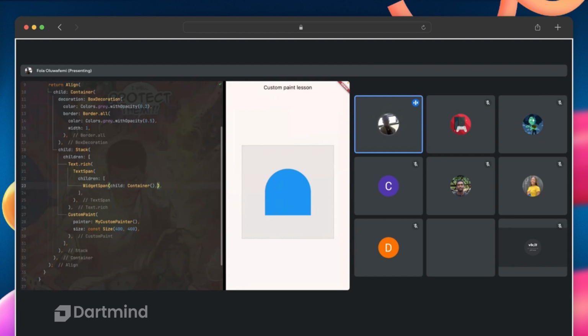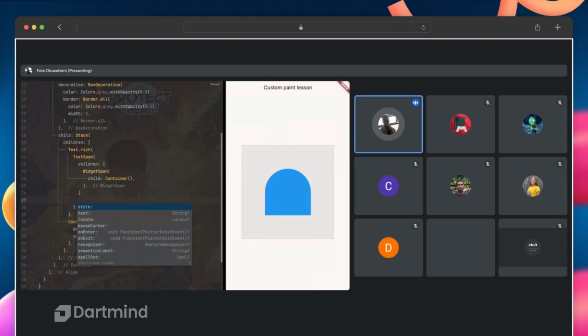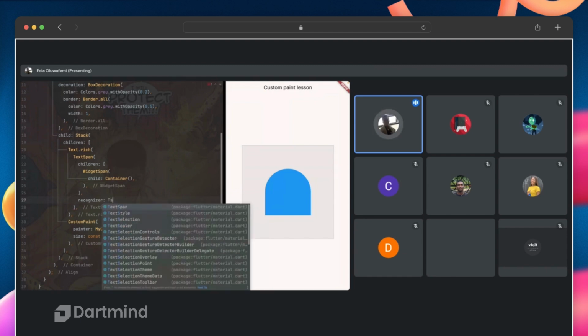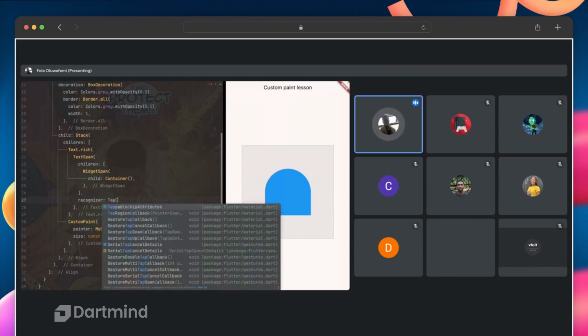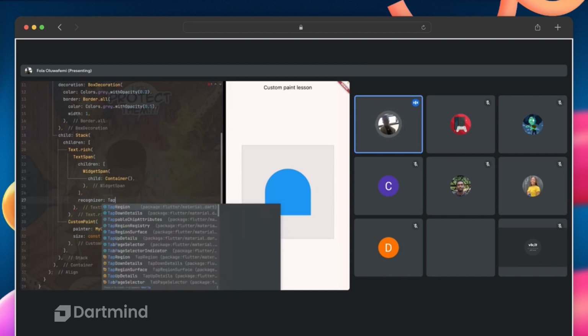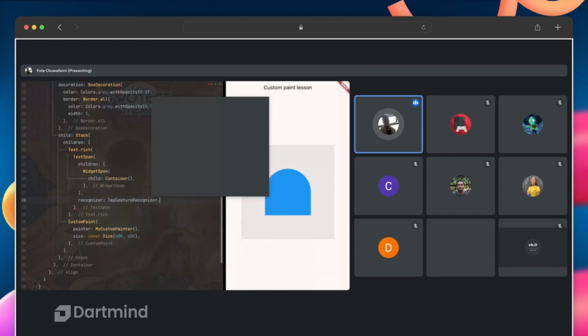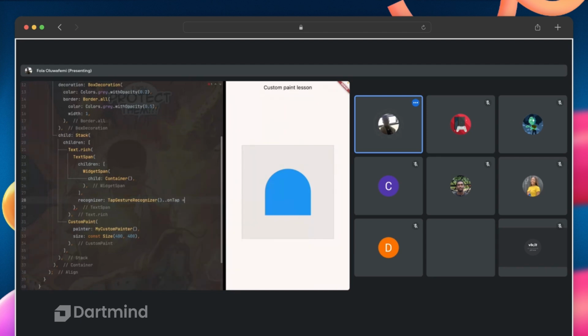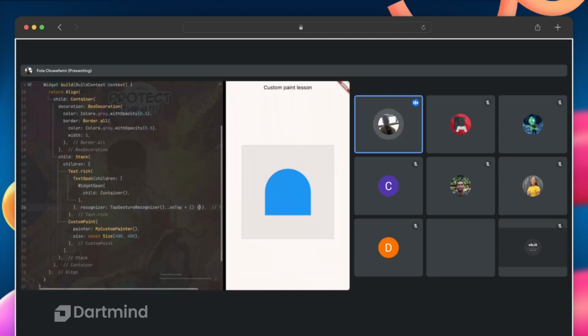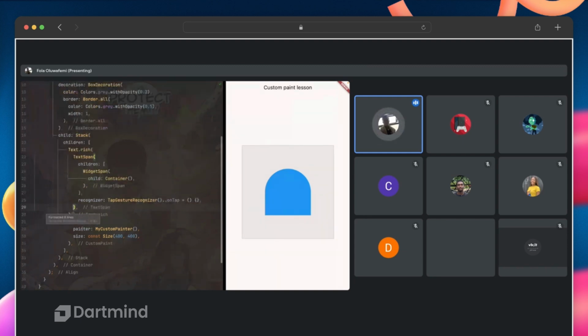Now, where I'm going to is this. With TextSpan, one of the things that you can do is to provide a recognizer and add gestures to it. You may not need to know this now, but being able to add, let's say, a tap gesture recognizer, and then you can just add it on top like this, is something that has enabled quite a lot of people to do that in custom paint.